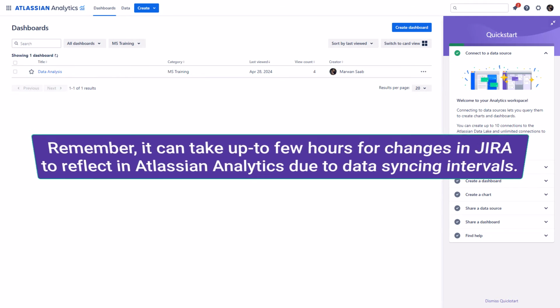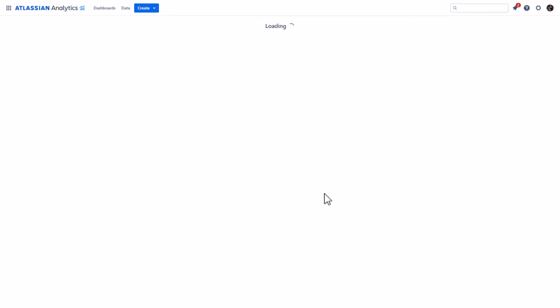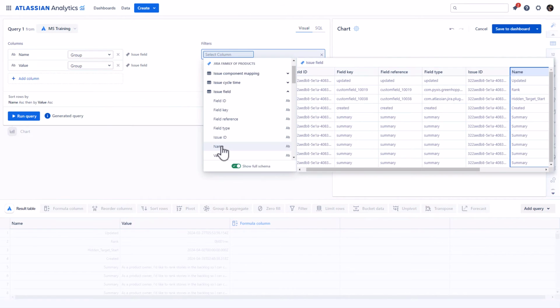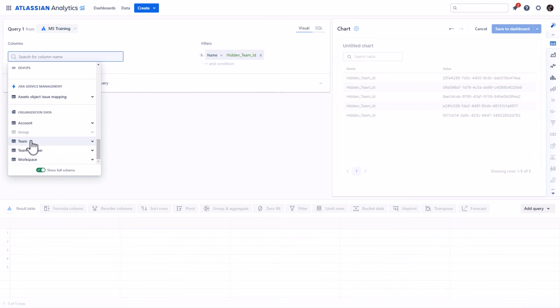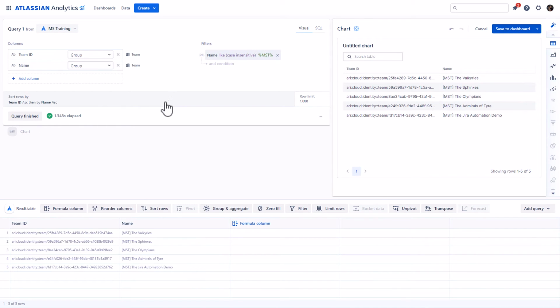Let's create an empty chart where we can perform some data analysis, starting by validating that the Hidden Team ID data we want is now loaded into Atlassian Analytics. Next, let's query the team table to see how the team data is stored. As you can see, Atlassian Analytics adds a prefix to the team ID stored in Jira, which we need to account for in our query to ensure accurate matching and reporting.